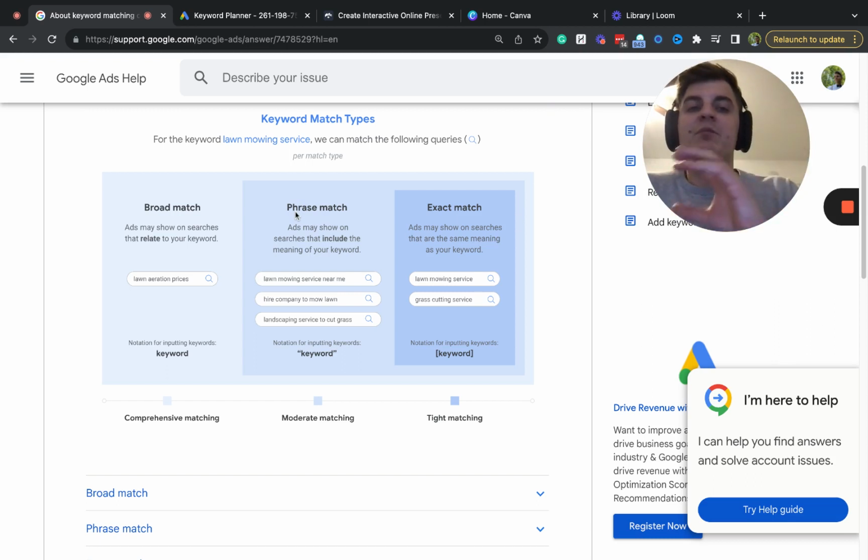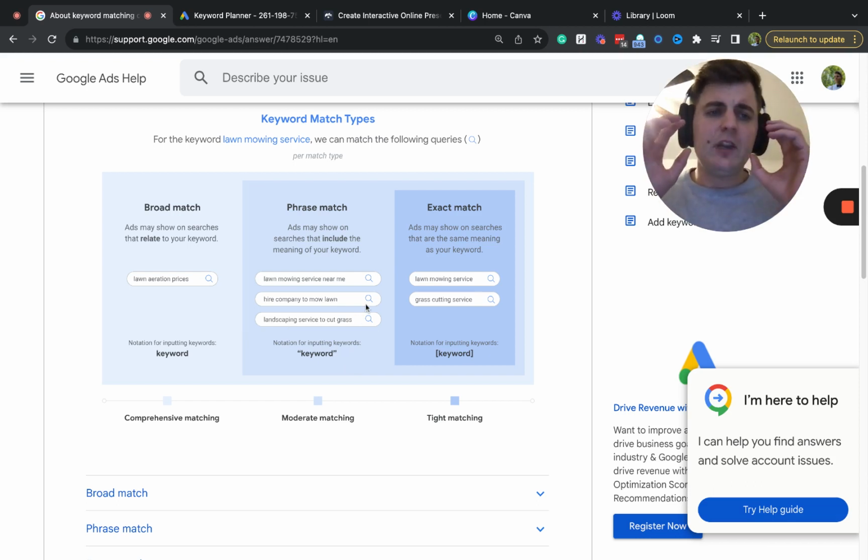Then if we go down even more into the niche, with the same keyword, lawn mowing services, the phrase match is going to try to include parts of the phrases. So if you're going after that keyword, someone could search lawn mowing services near me, or hire a company that mows lawns, or landscaping service cut grass. This is a more specific match for Google, but it's not as specific as some people would like.